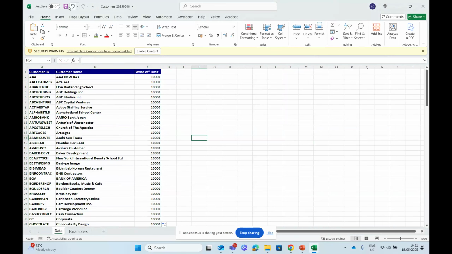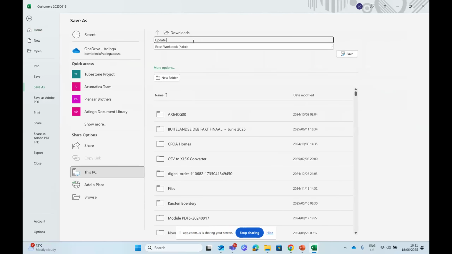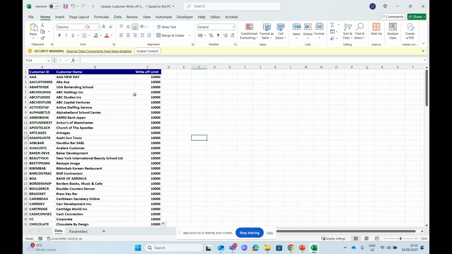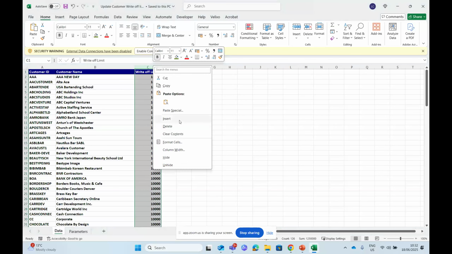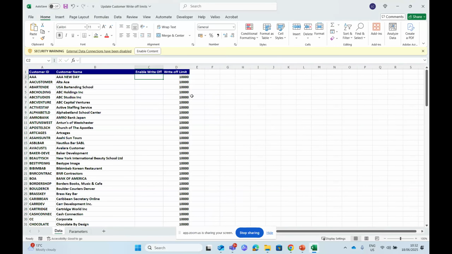Okay, and I'm going to save it and I'm going to call it update customer write-off limits. I could have done it with credit limits as well, actually, but let's use this one for example. I'm actually going to put another column in. I'm going to say enable write-off. Maybe it's not enabled, then my limit is not going to work. So in Acumatica, a 0 is false and a 1 is true. So I'm going to make it all 1 to say it's true.